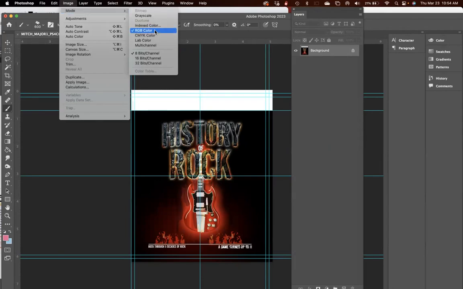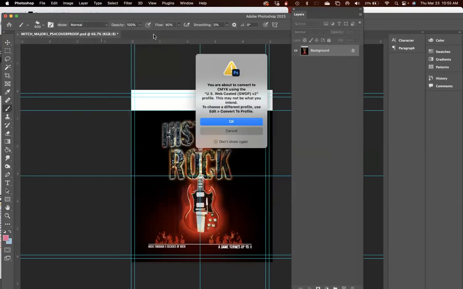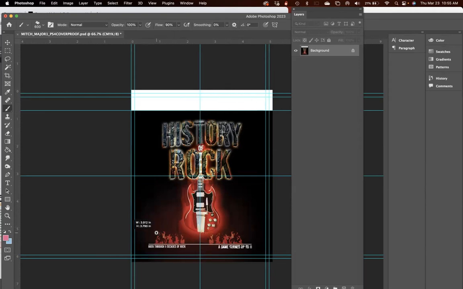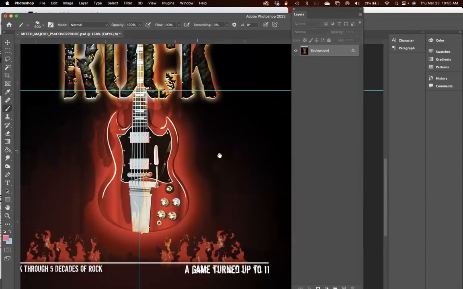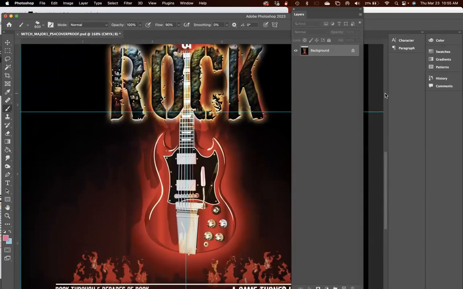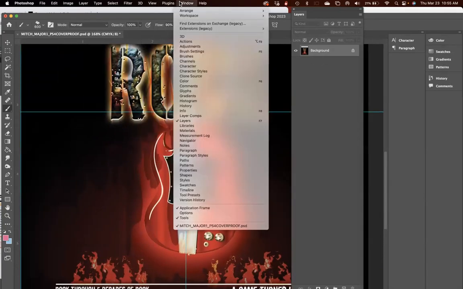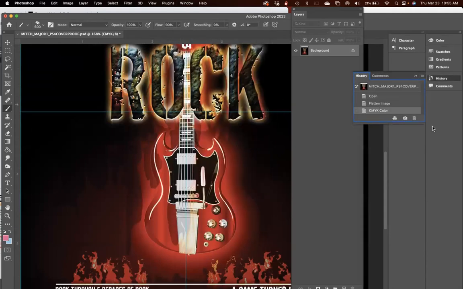Mode. CMYK. Change that up, please. It's going to say something about copy and web swap coded, etc. This is fine. Hit OK. Notice what happened here. We talked about color shifts. How did the color shift affect it? Did it affect it? Probably. Let's have a look at our history for a second and see what the color shift looked like.